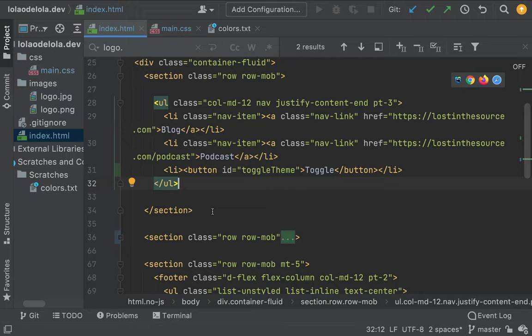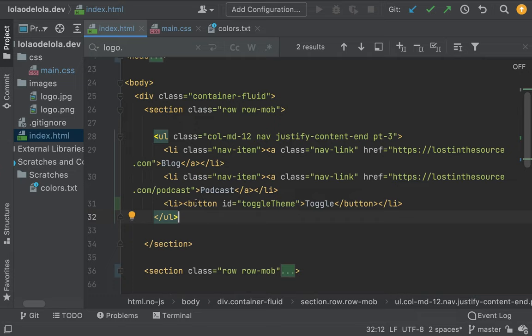So that's that. So now we actually want to go into the JavaScript side of things, and we want to have a JavaScript file that's going to take care of everything. So first, let's create a directory.